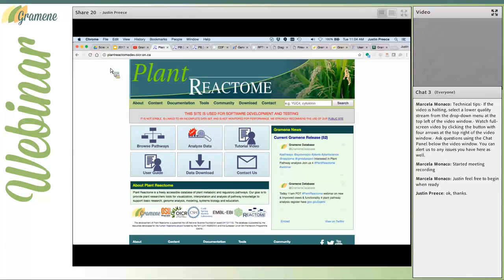So going over to our test server, the home page is very familiar. It looks just the same as it did previously. There's a link through to the Pathway browser, analysis tools directly, a tutorial video that goes over functionality for our current live site, a link to the Reactome Wiki user guide, data downloads, and a contact us for an email address to get in touch. And then on the right-hand side, we have an embedded Twitter feed that just keeps you abreast of any recent developments on the entire Gramene project.